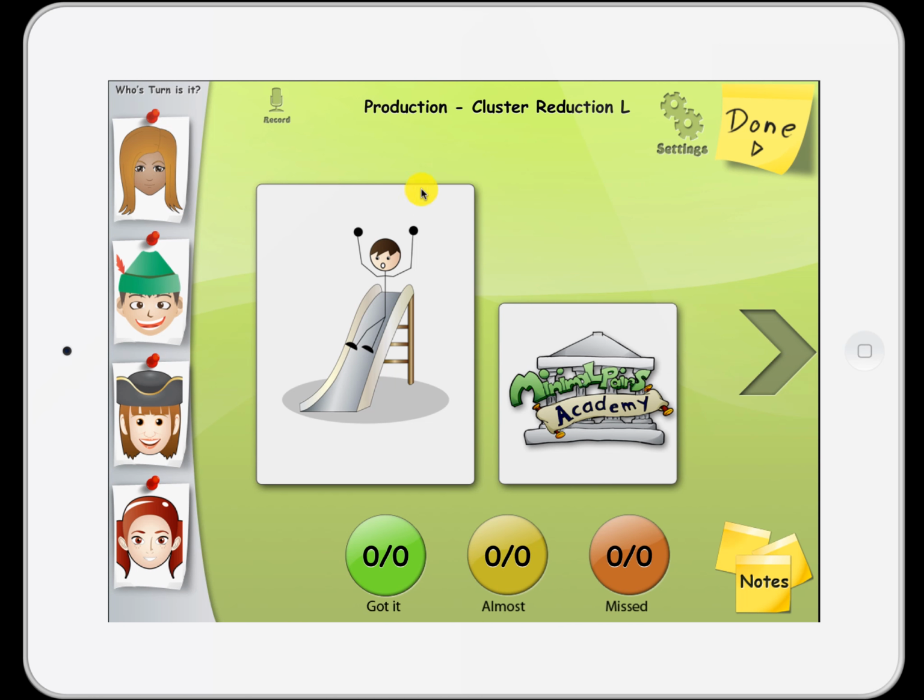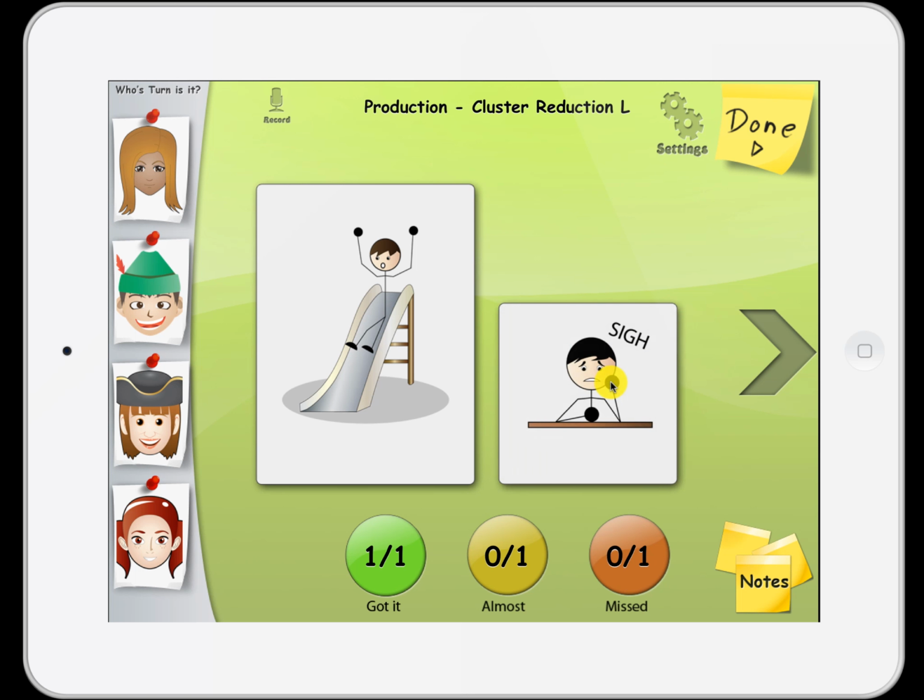Now our third student is working on production of cluster reduction. As we know, in production, we want the student to say the target word, slide. If he does say the word appropriately, we mark got it and we move on. There is no need to show him the pair if he's already producing it correctly. However, instead of saying slide, he said side. Then we show him, no, this is side and this is slide.